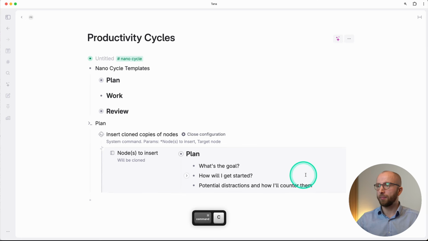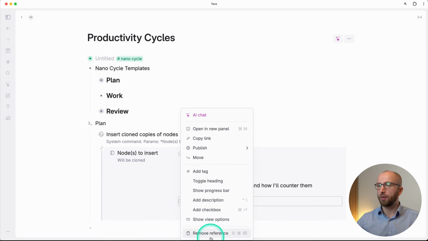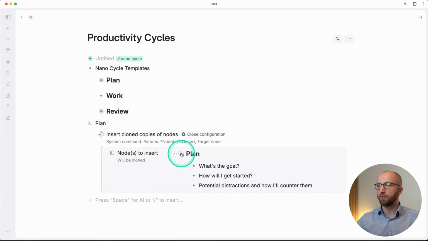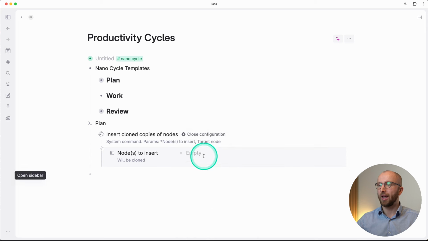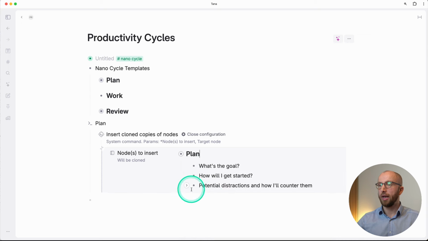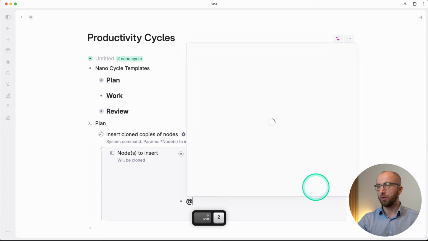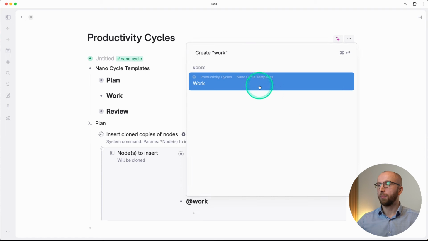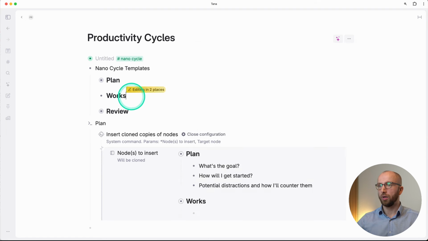So we have the plan here. Let me reference work here as well. The other way you can do this, by the way, is if I remove these references, you can @ search for anything in your Tana workspace, right? So if I do @ and then plan, it is going to find that node and also insert a reference. So if I do @ work, that is also going to pull in this here. That's the nodes we want to insert.